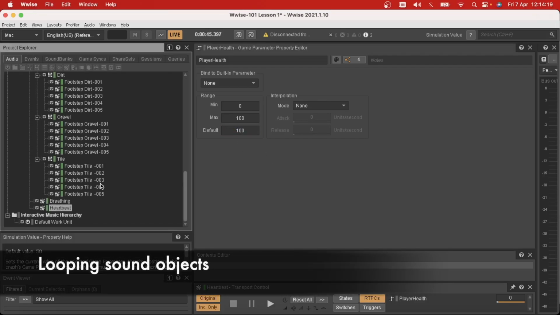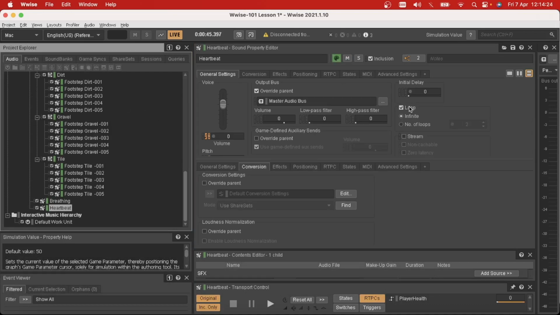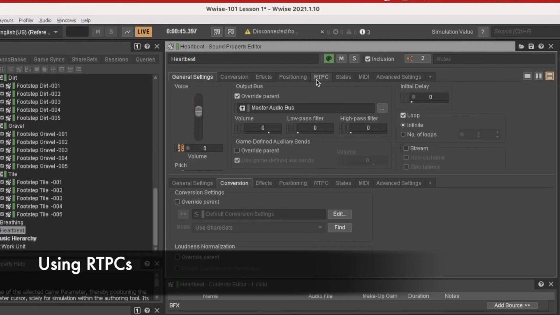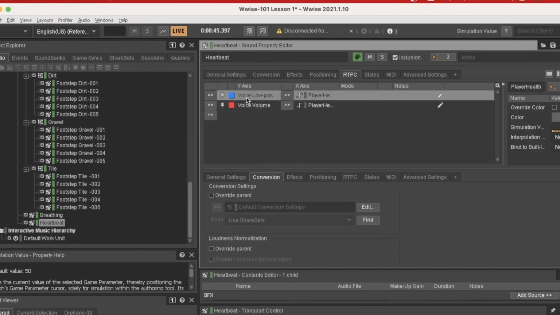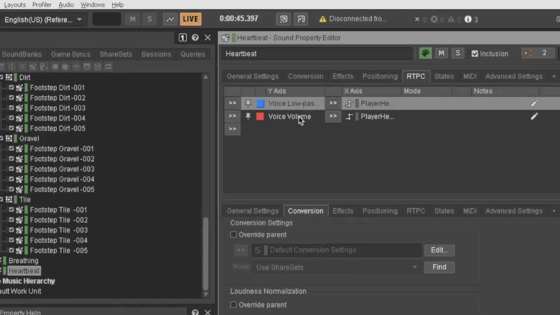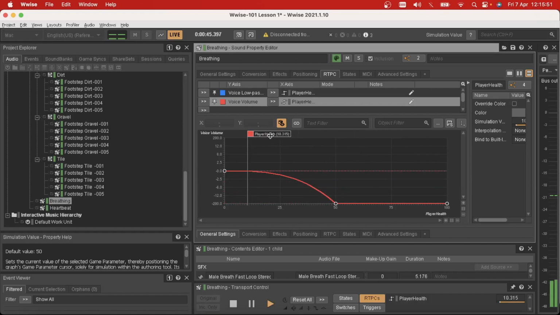I then make sure the audio assets loop indefinitely, so for both of them, as you can see, the loop is turned on. I then go into the RTPC tab and I create y-axis for the voice low pass and the voice volume. Within the RTPC values, I created these graphs where this represents the player's health. So when the player health is between 50 and 100, no audio files are played, and then the less health he has, the more audio it becomes.